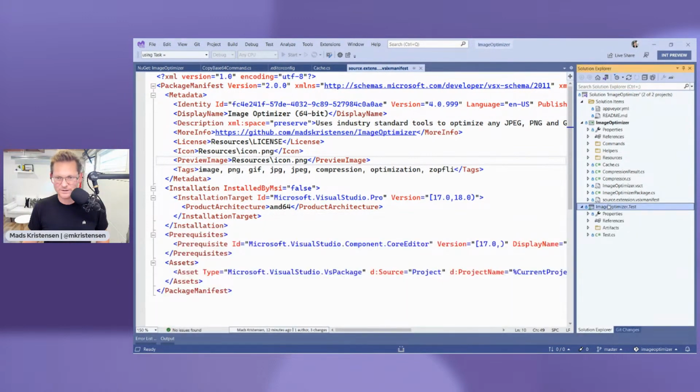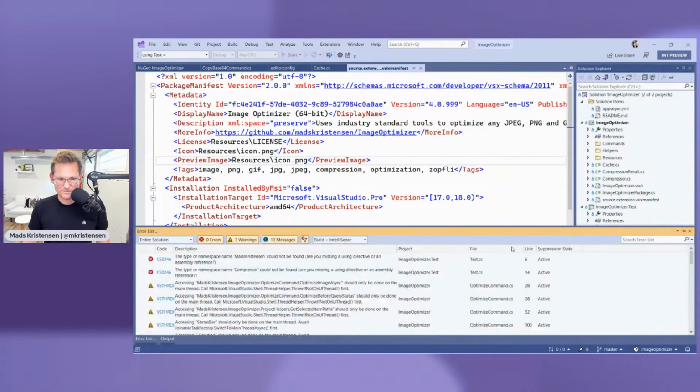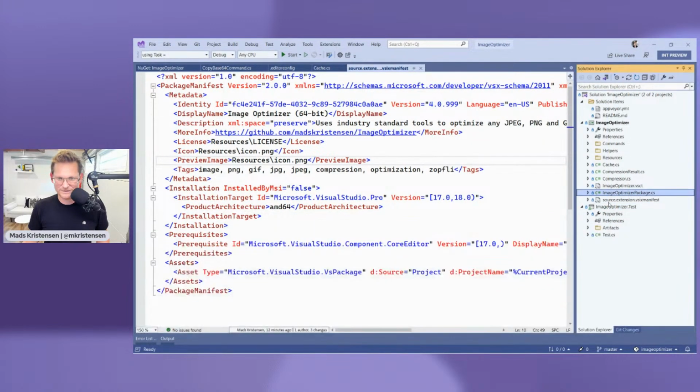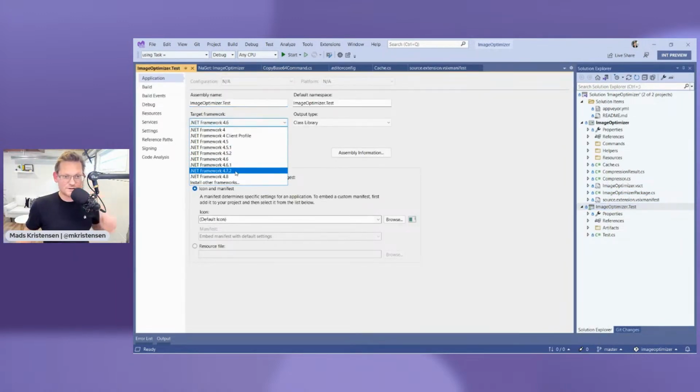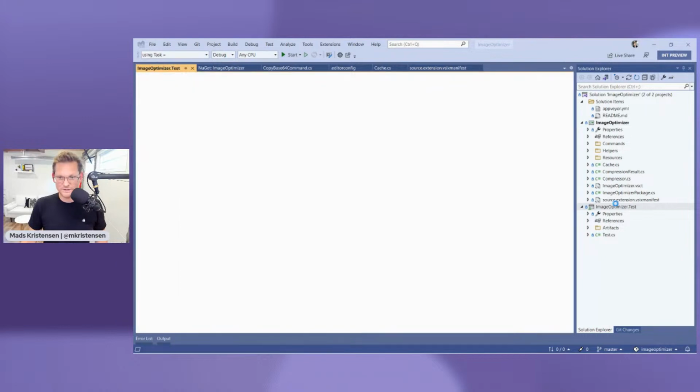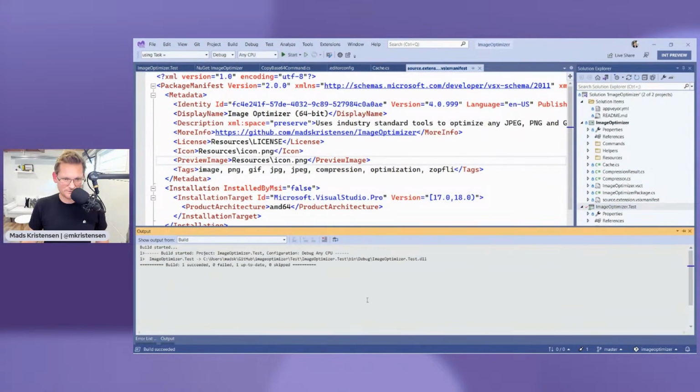It's because this one probably also has to now be... couldn't find it. Okay, weird. So this one also has to be 472. So we retarget that. And I wonder if now maybe it will work.